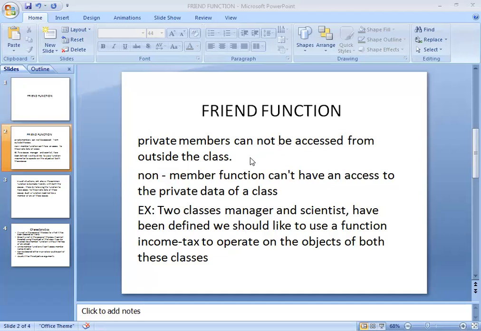What is the drawback with member functions? Private members cannot be accessed from outside the class. Non-member functions cannot have access to the private data of the class. Only the class member functions can access the data of that particular class. So the private members cannot be accessed other than by the class objects.